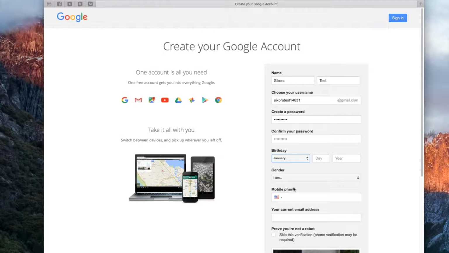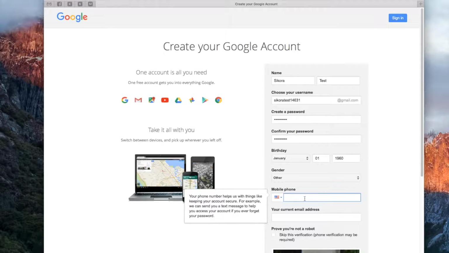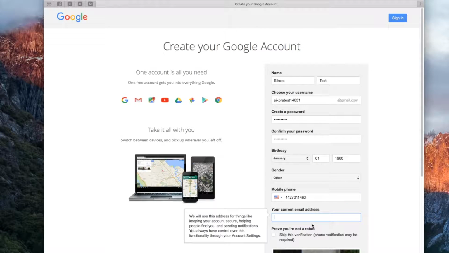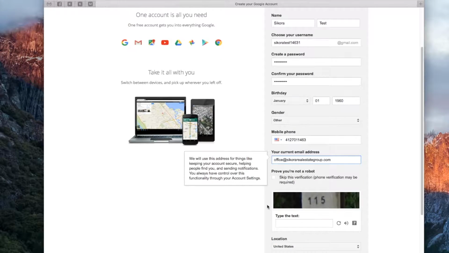It's going to ask you for your birthday. We're just going to use a test birthday for this account. It's going to ask you male or female. We are a business, so we're going to choose other. And then it's going to ask you for a phone number. Whichever phone number you input, it's going to ask you for your current email address. Whatever email address you use currently, it's just going to use as a backup in case you forget your login information in the future. So you'll enter in your email address in that field.